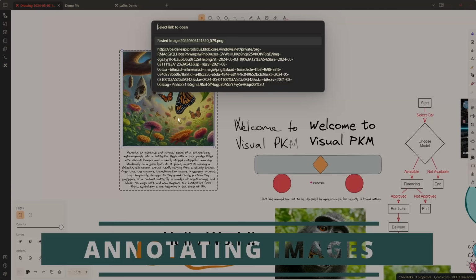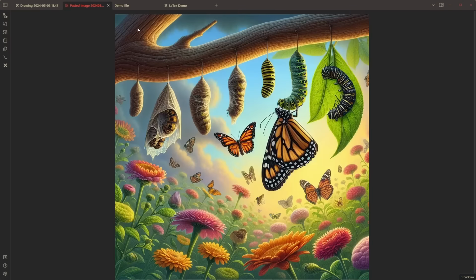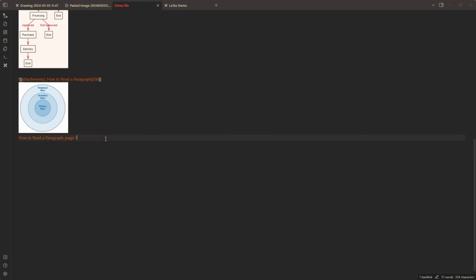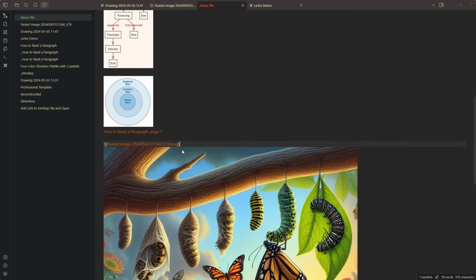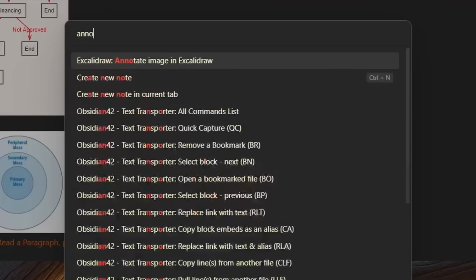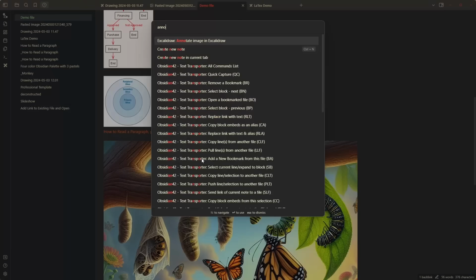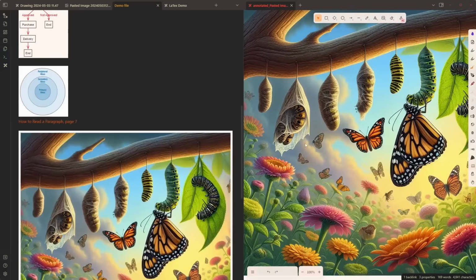Similar to cropping, you can also annotate images in Markdown notes and on Obsidian Canvas. Select Annotate Image in Excalidraw from the command palette, then add your annotations. Note that the original image will not be modified, only an overlay is added by Excalidraw.